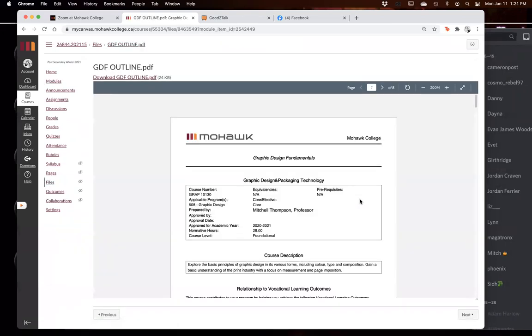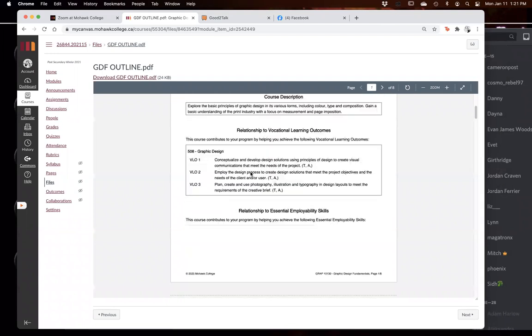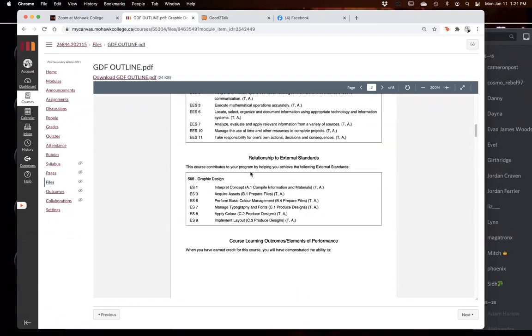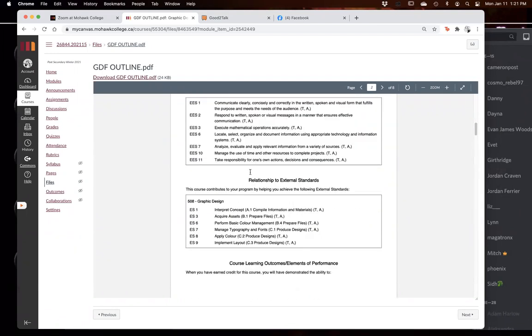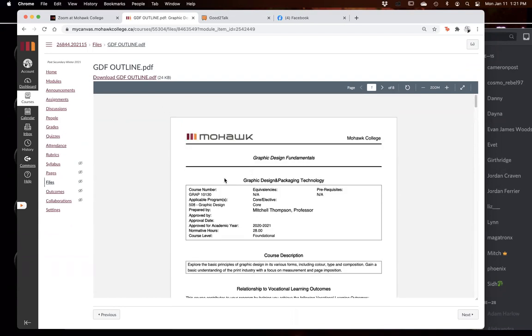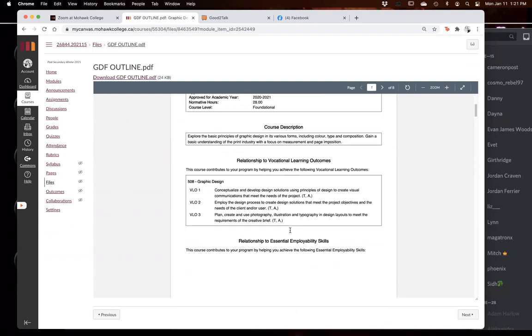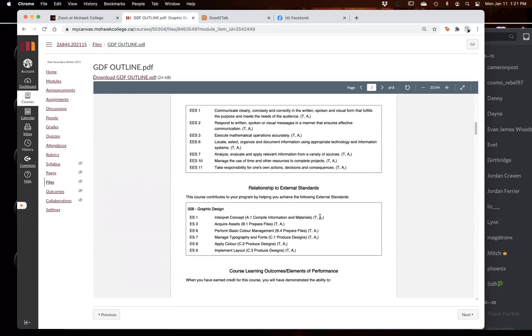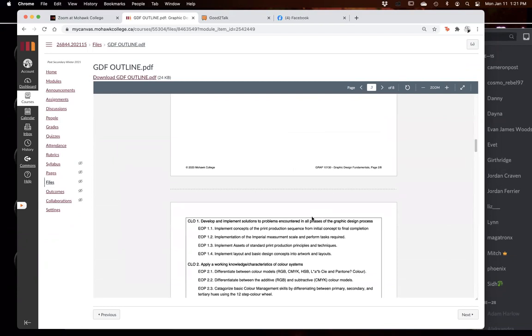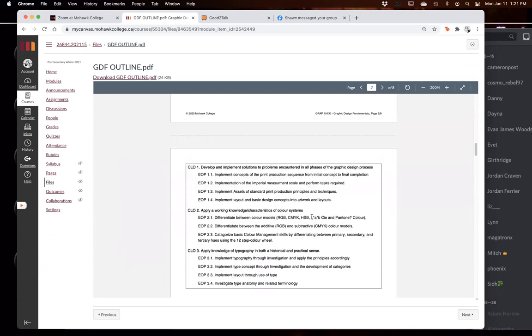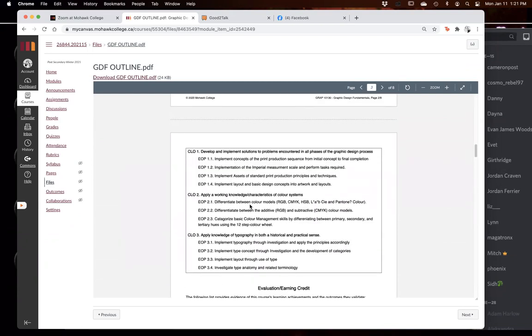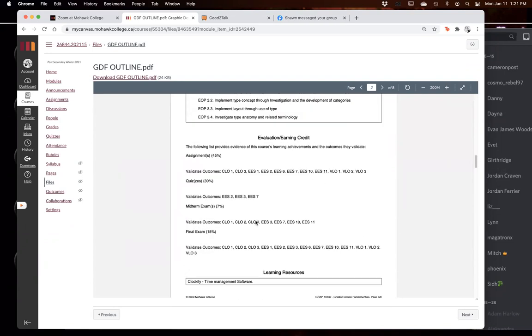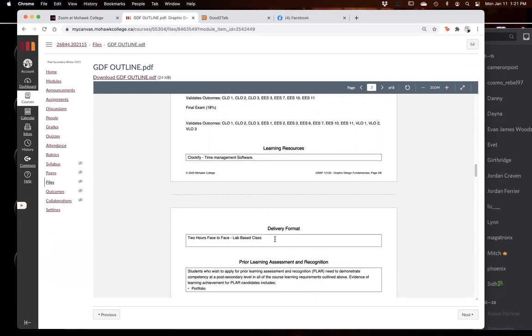GDF outline. This is what the government is asking of Mohawk. So if you see these GDF outlines, you're like, what does this mean? Basically, it means is Mohawk accredited and what are they asking of us, right? So vocational learning outcomes, what do you need to get out of this course? So yeah, have a look. If you've ever wondered what these are, when you go through them and look at them, that's exactly what they are, right? Essential employability skills and so on, and validating outcomes and all this fun stuff.